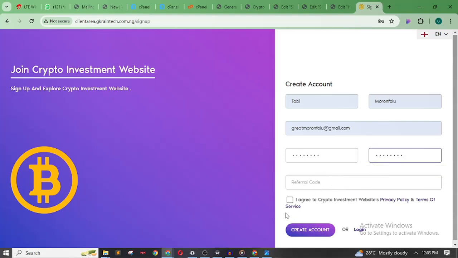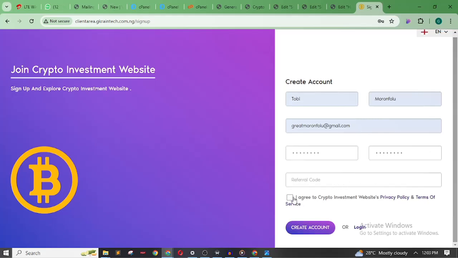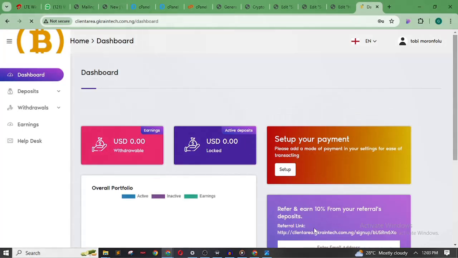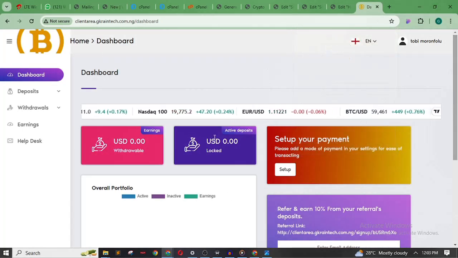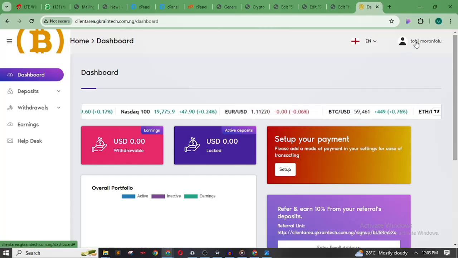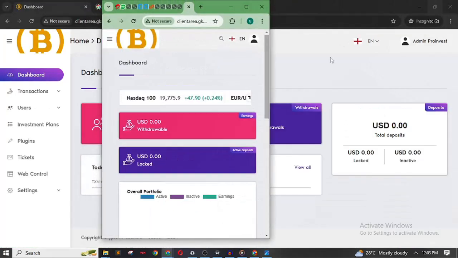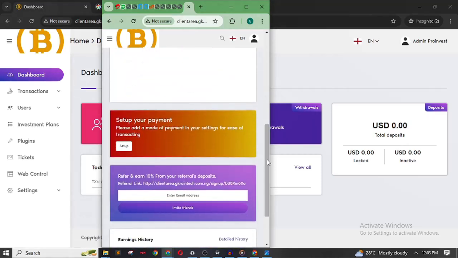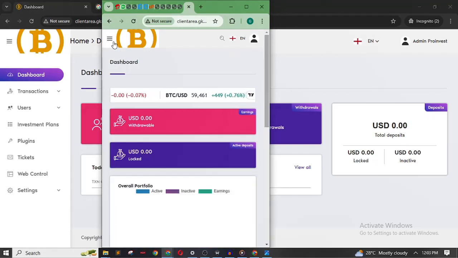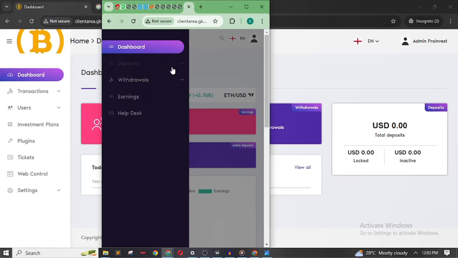Then if there's a referral code, but there's no referral code, so I'm just going to check this. I'll click on create account. Now as you can see, I've been able to create an account for myself. This is how the user account looks. Let me see how it looks on a mobile view. As you can see, this is how it's going to look on a mobile view. Very professional. They will be able to open the menus from here.